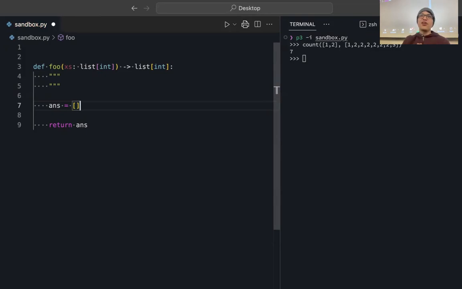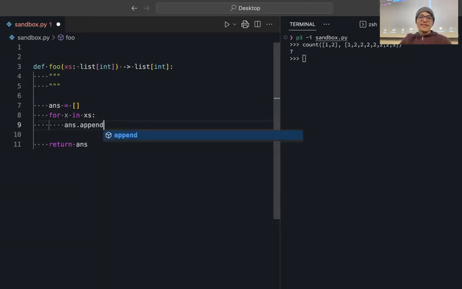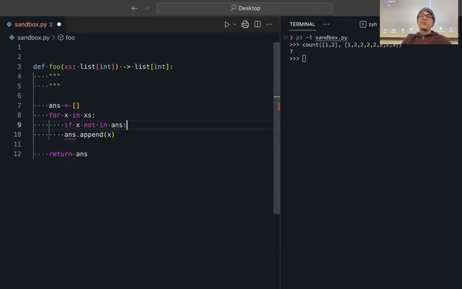Okay. Empty list, right? So I'm going to start accumulating from the empty list. I'm going to use append, which is the new method that we've learned for adding to this. So I want to do something like for x in xs, look at every element of the input list. And I want to add it to answer, but only if what? I want to say, okay, append this x to the answer. But under what condition should it be appended? Yes, if x not in the answer already, then add it to the answer.